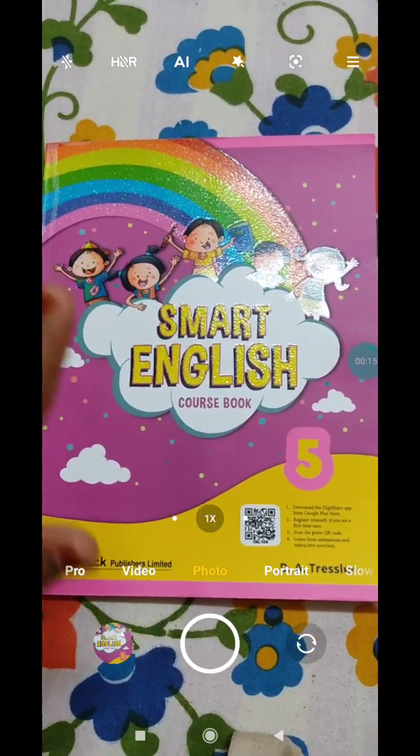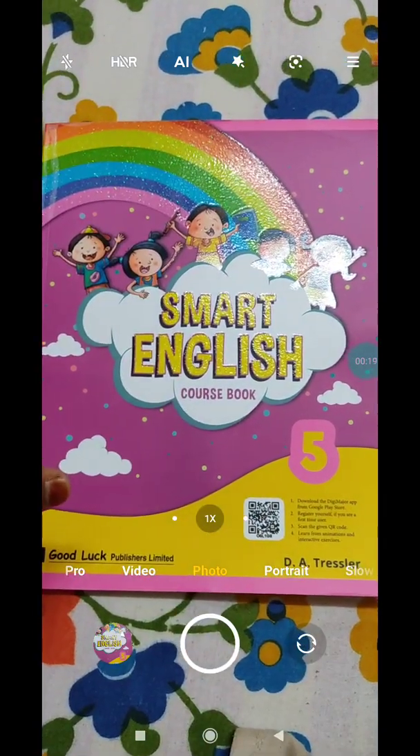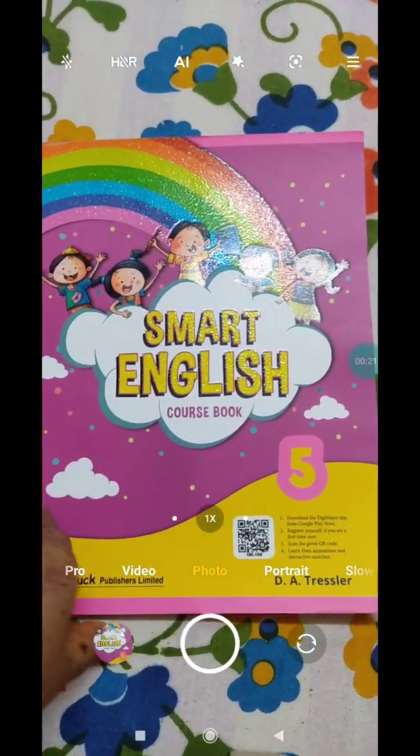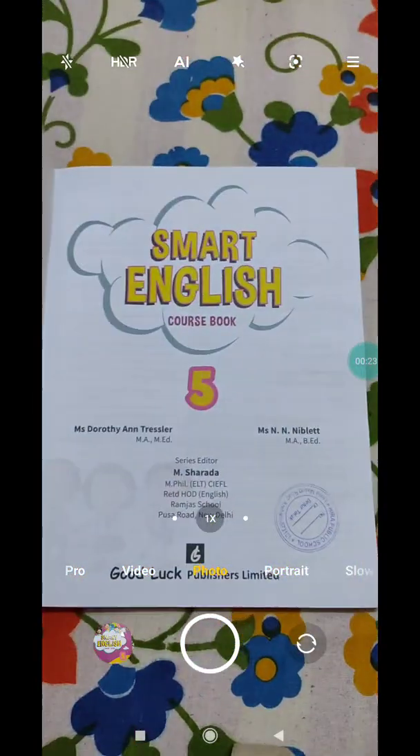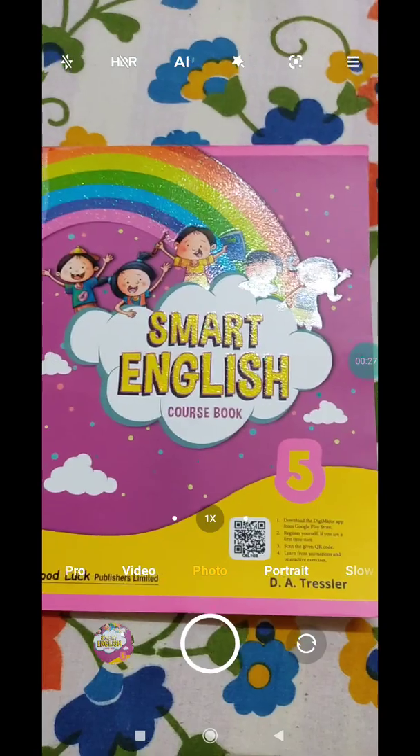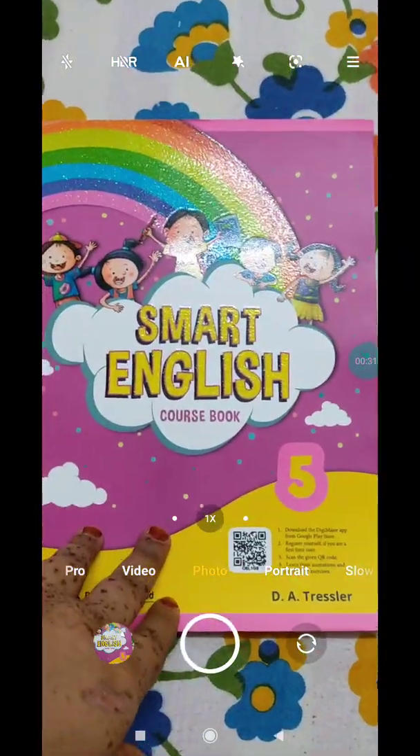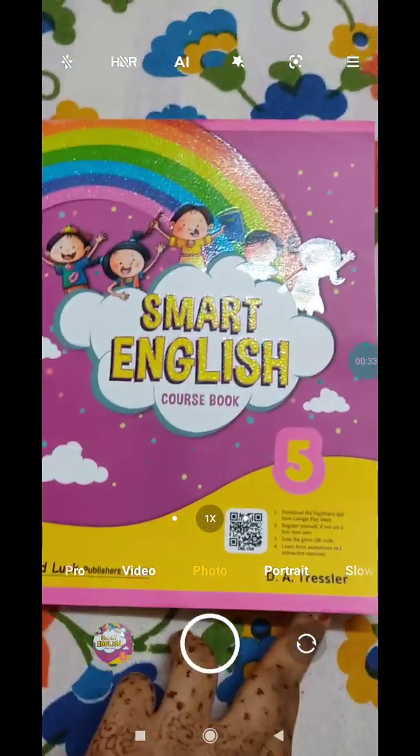I hope you have all taken admission and are done with your admissions, and you all have your Smart English textbook, course book, with you presently. If you have the textbook, kindly open it and see along with me. So this textbook is from D.A.